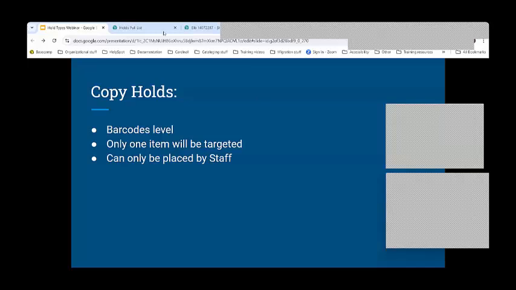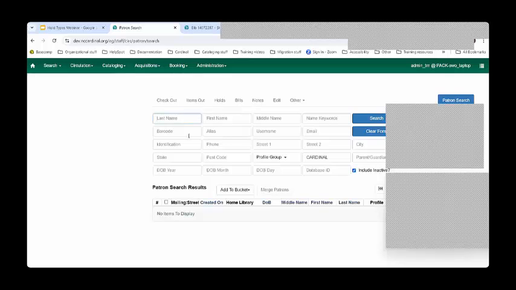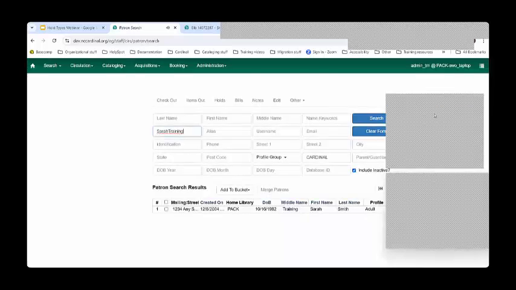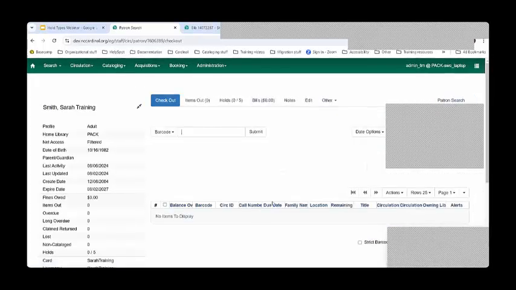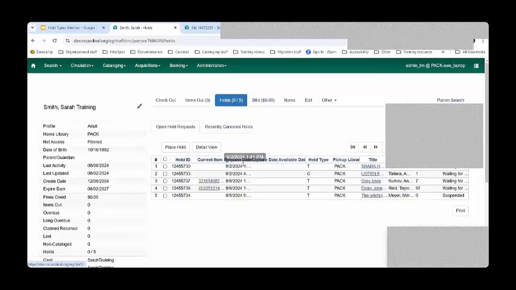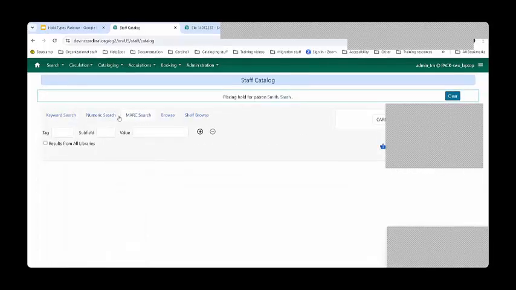So if I am in Evergreen, I'm going to do this once again starting from the patron's account. So let me go back into Sarah Smith's account. And I'm going to go into her holds tab. And I am going to do the same thing I did before where I click the place hold button and I'm going to do my search.